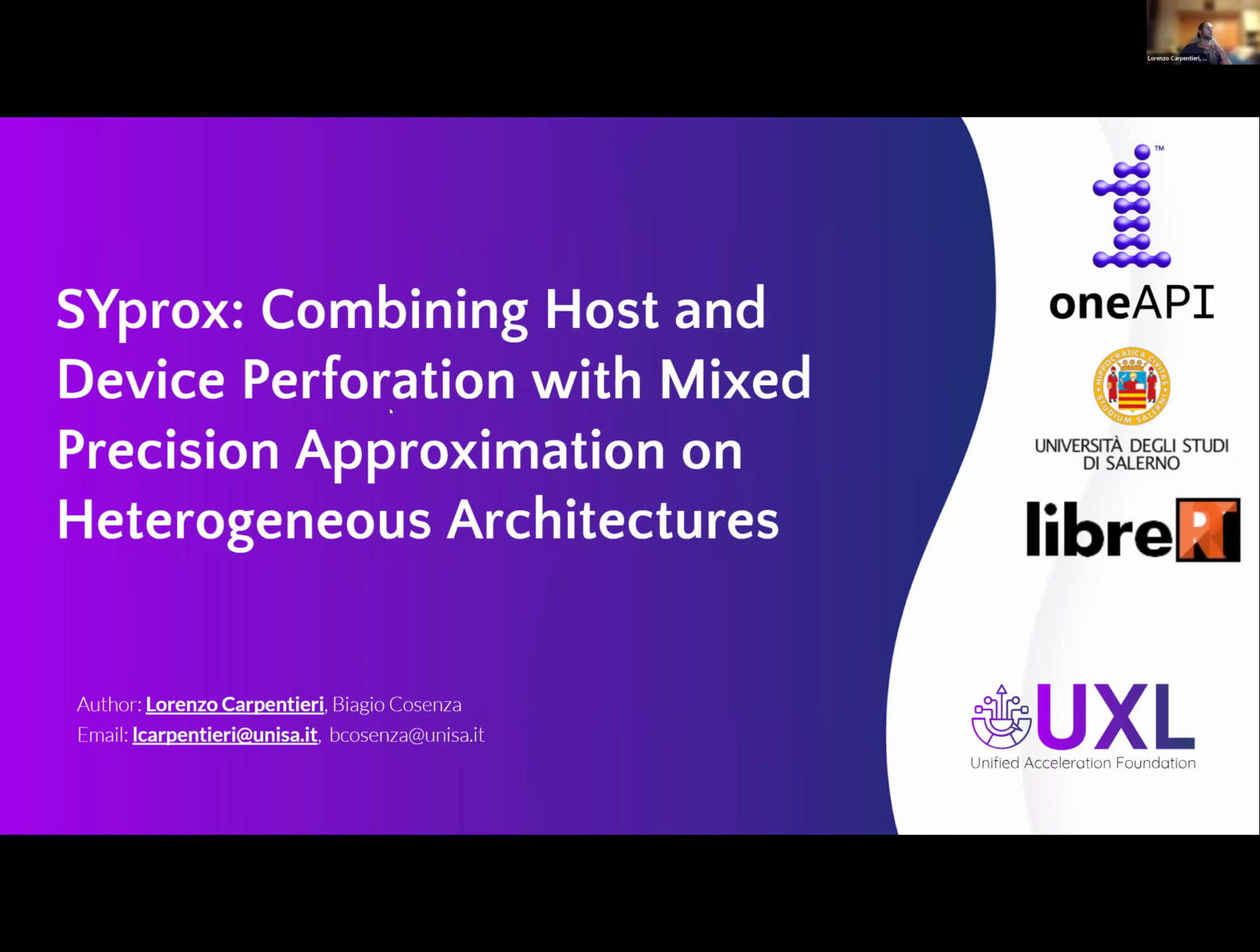In this presentation, I will show a novel framework for enabling approximate computing on heterogeneous architecture. The name of this framework is SYprox and is very similar to the name of the previous work that has been presented by Professor Cosenza, because we decided to give more or less the same name to our framework. So starting with SY, that means that the framework has been implemented using the SYCL programming model, and then prox is for approximate computing. So we are enabling approximate computing on heterogeneous architecture using the SYCL programming model.